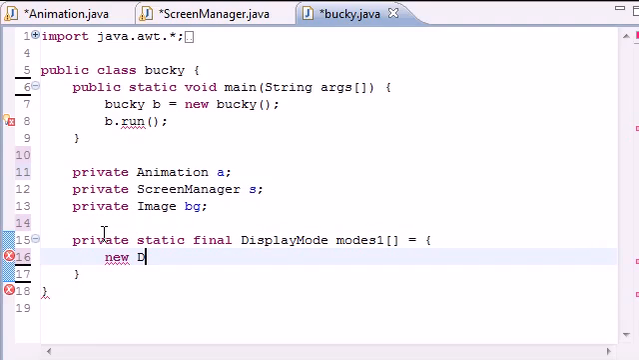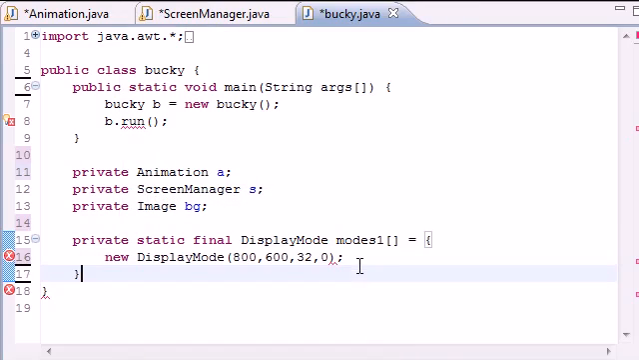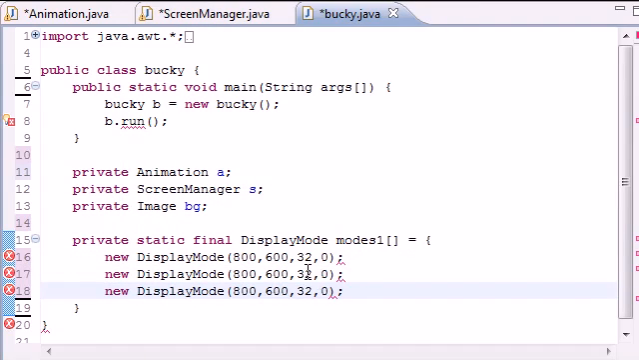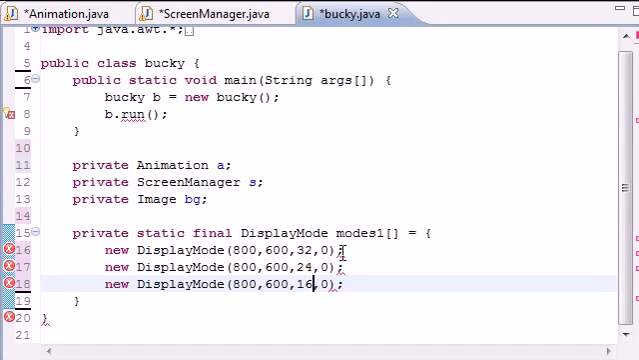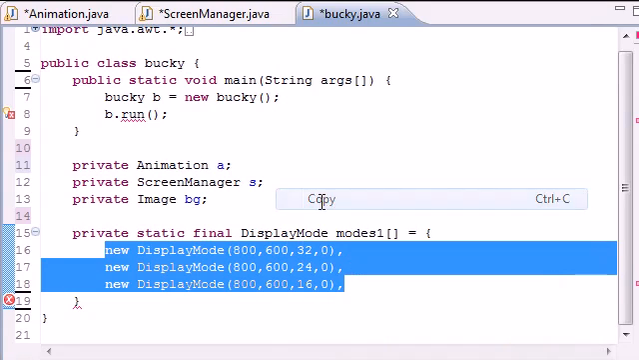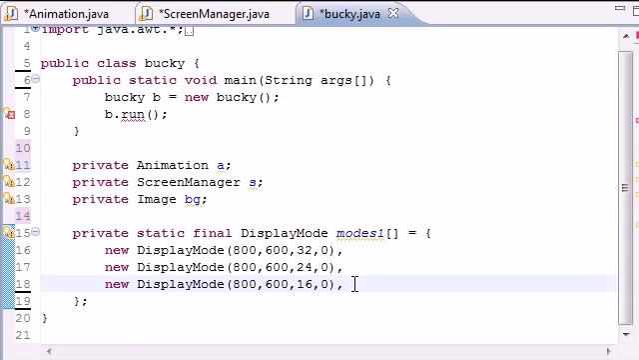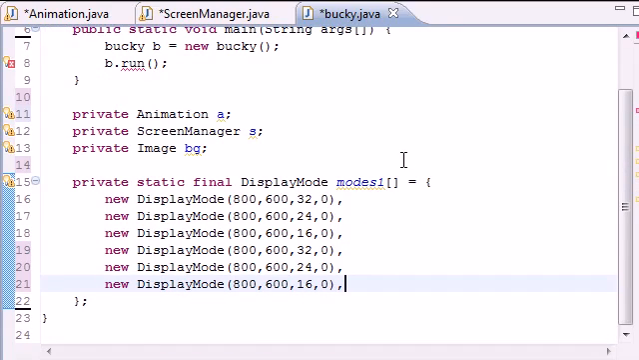New, or excuse me, the first element in the array is going to be our first display mode. New display mode, and the settings for this one are going to be 800 by 600, 32 bits, and 0. So let's go ahead and copy this, and let's go ahead and duplicate it 2 more times. Same resolution, but the bit depth is going to be 24 and 16. Not 26, 16. So now we need to put commas in there instead of colons, because that is just silly. And actually we can put a semicolon down here.